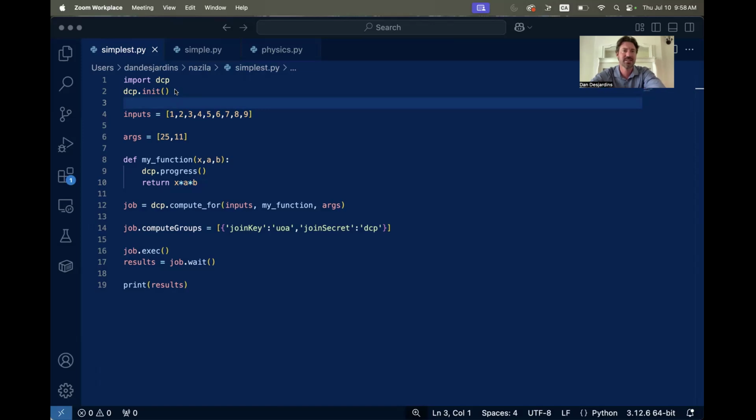So in this simplest example, I'm importing DCP and calling dcp.init. That gives access to the symbol DCP that can be used within the rest of the code. So inputs is a list or an array of things. Those things can be anything, as long as this inputs list is iterable, it doesn't matter. Here it's integers 1 through 9, but it can be genomics data sets or image frames or CSV files or lists of hyperparameters or what have you.